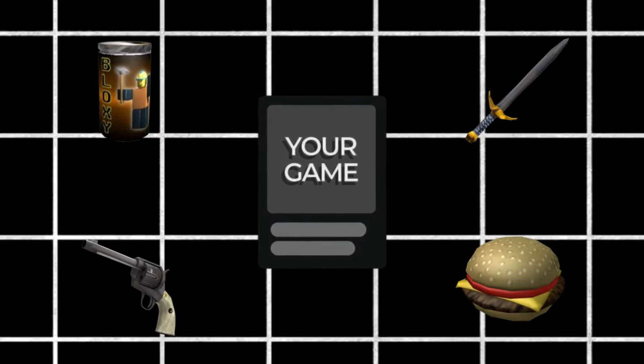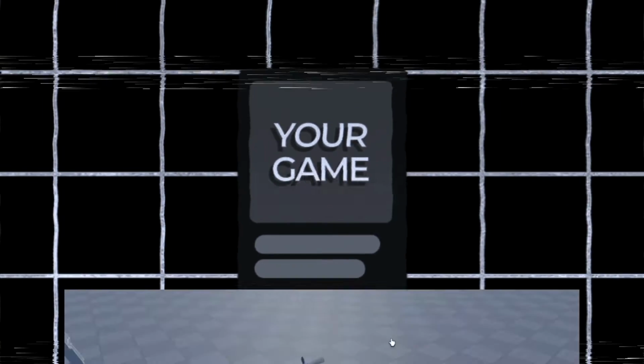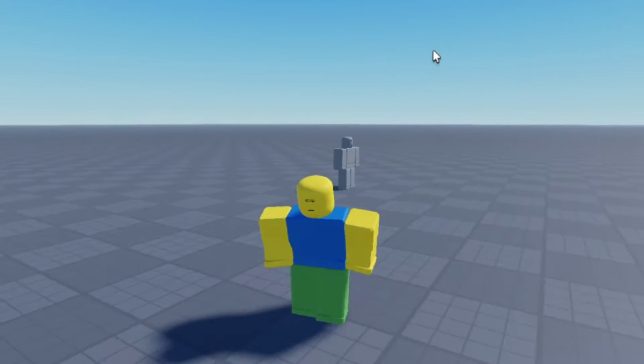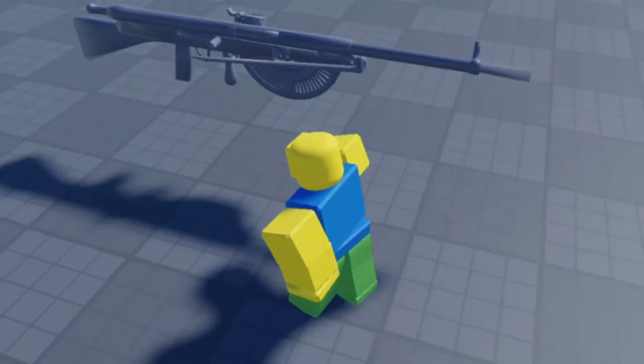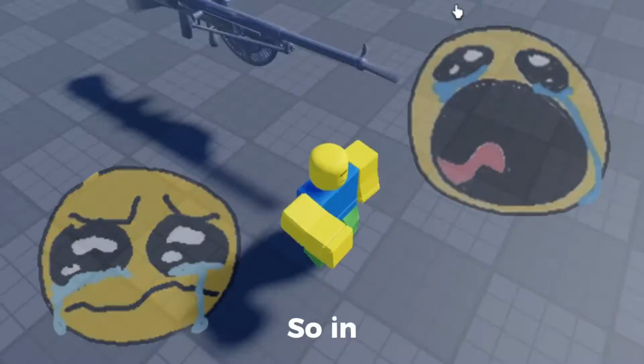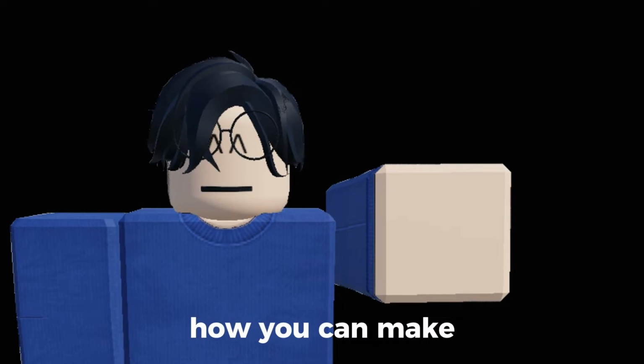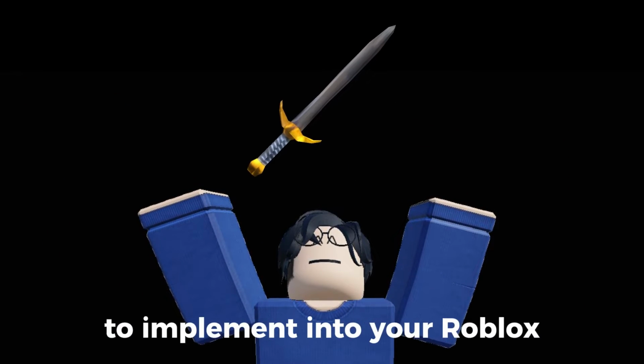Tools. They are an important part of any Roblox game, adding on to a player's experience and giving them more things to do. However, tools can sometimes be hard to set up and make, especially for beginners, and can be frustrating to handle at times. So in this video, I'll be showing how you can make amazing tools to implement into your Roblox game.